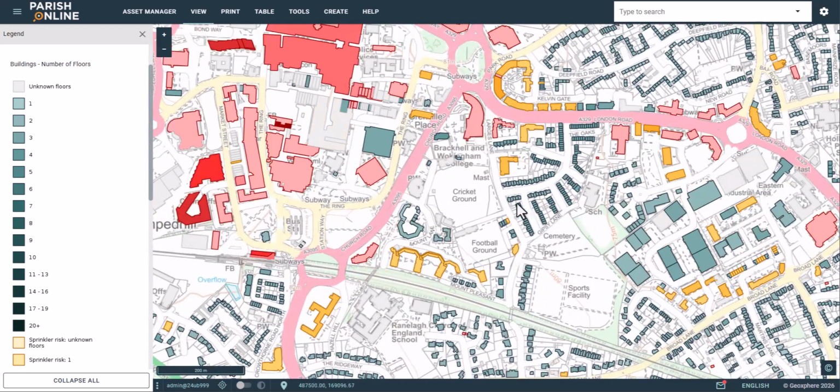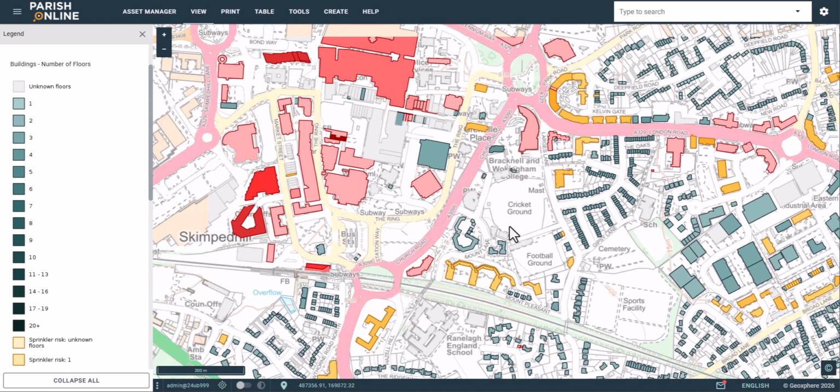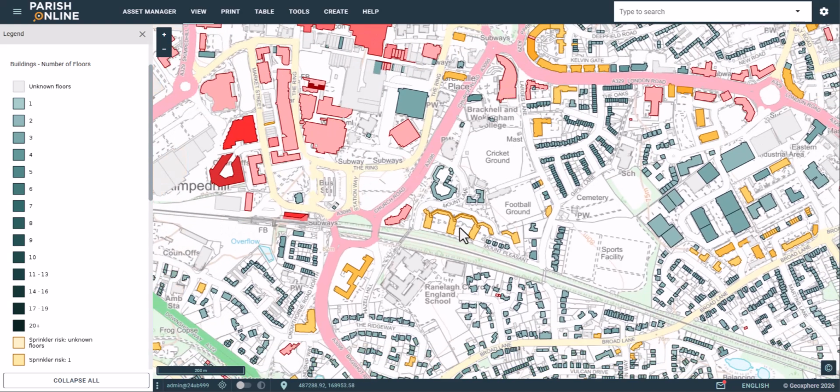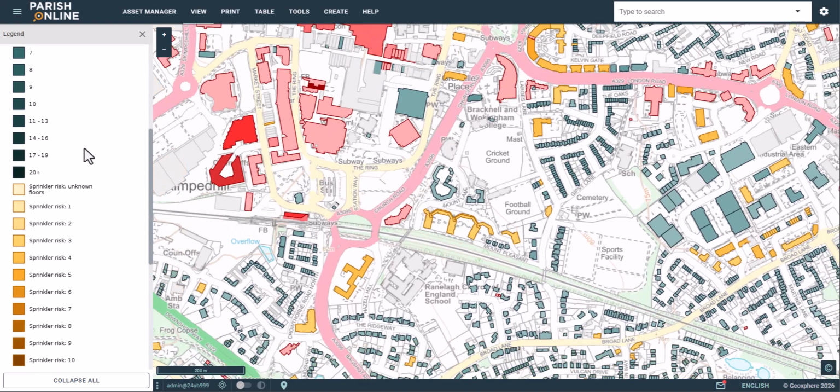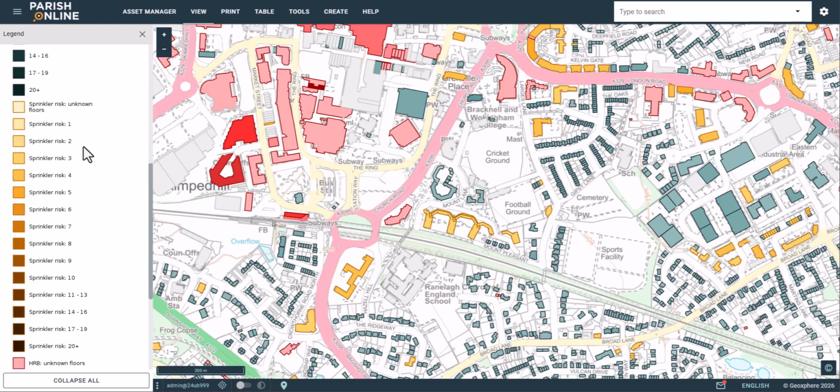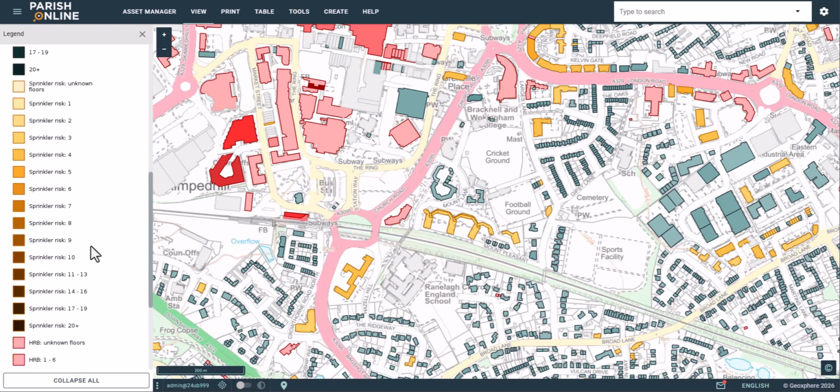Let's go into a more urban area here. And you'll see that there's also yellow and red buildings. So let's have a look at what that means. Now, the yellow ones are representing residential buildings that are high enough that they need to have sprinkler systems installed. This is not showing buildings that necessarily have sprinkler systems installed, but it's the ones that technically should.